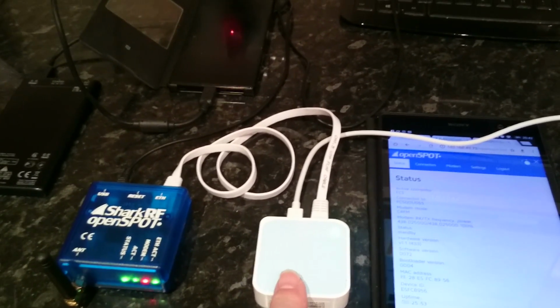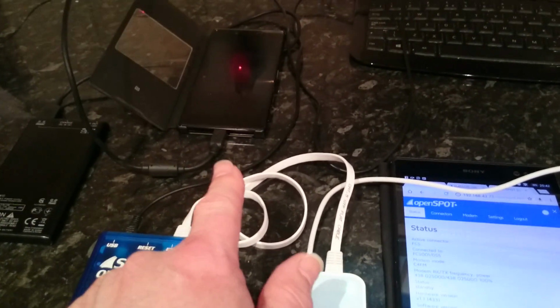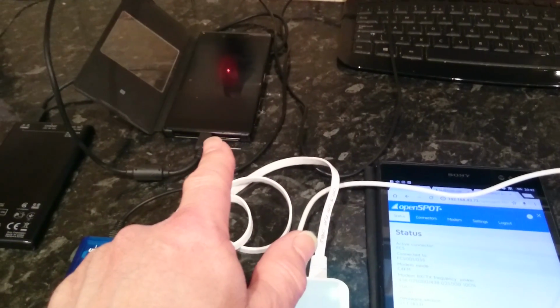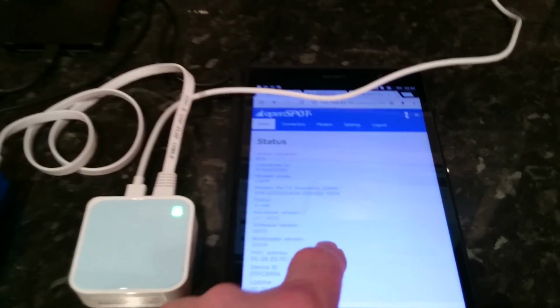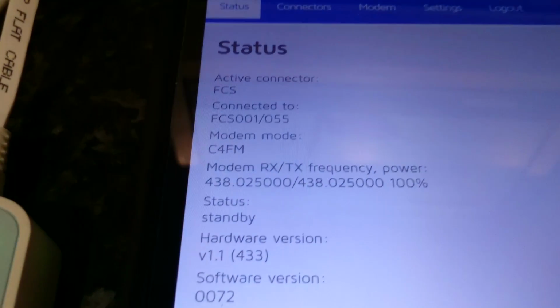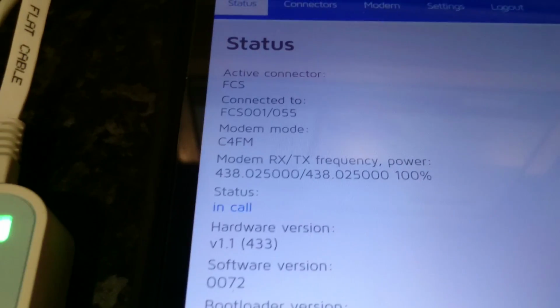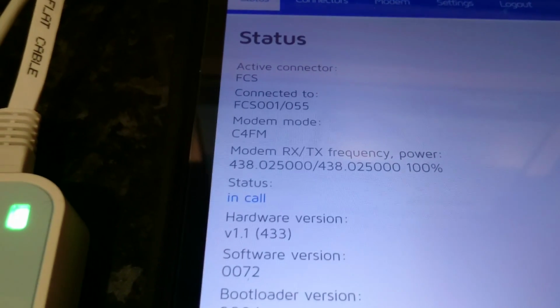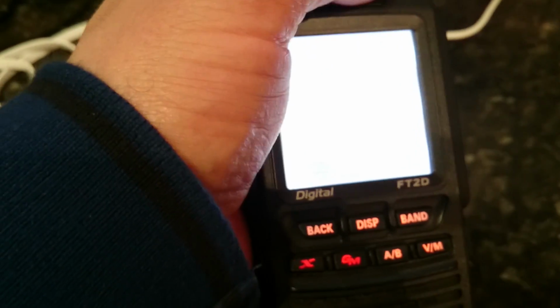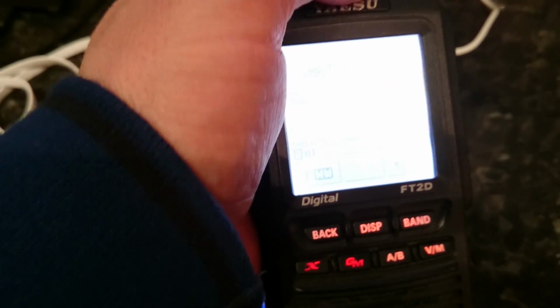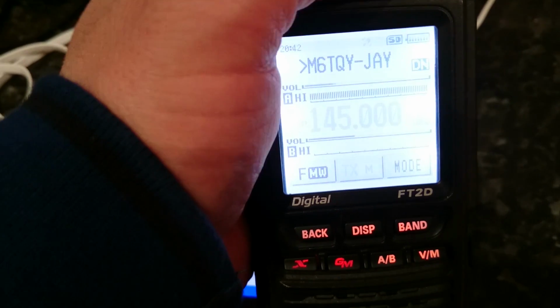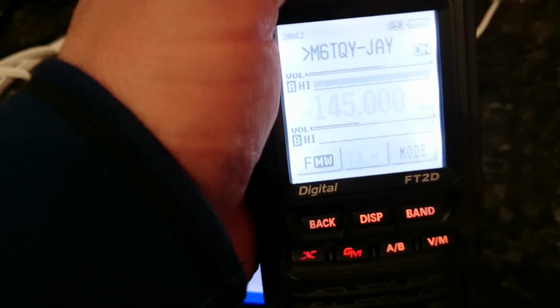And at the moment, the TP-Link is connected to my hotspot on my phone. That's a 4G hotspot. And it can be configured using a tablet or other device here. So you can see at the moment, it's connected to FCS 001, room 55. And it's in a call at the moment on 438.025. If you just get my radio, you can see that the call signs come through here for the System Fusion users.